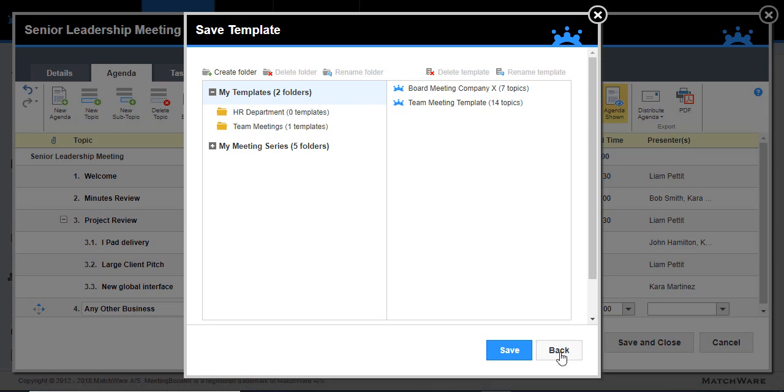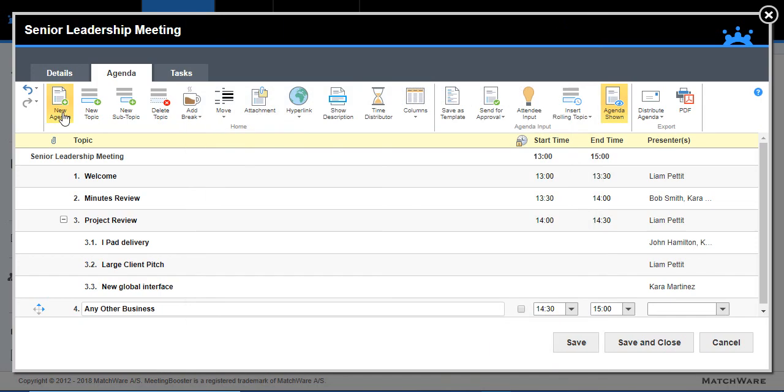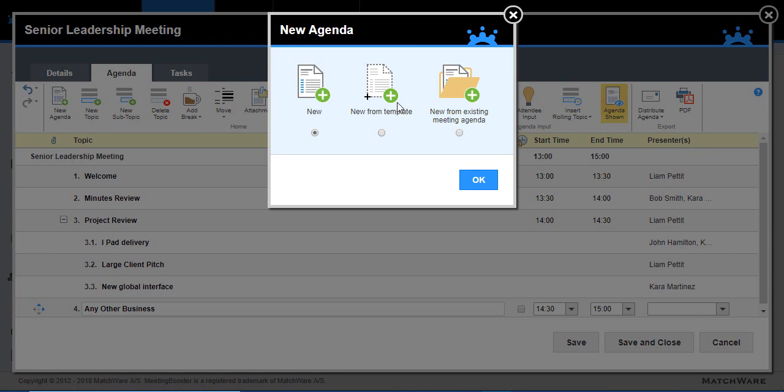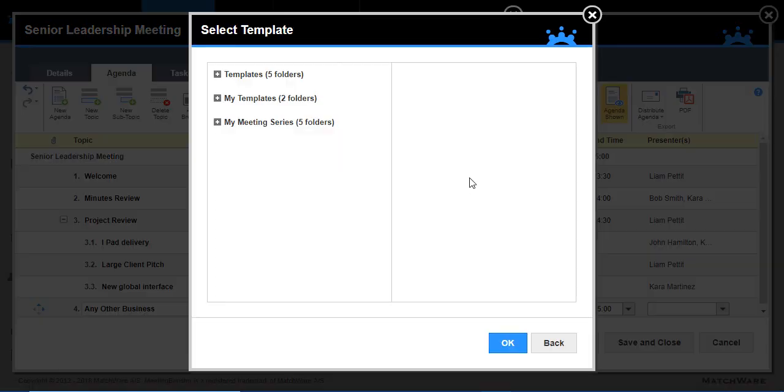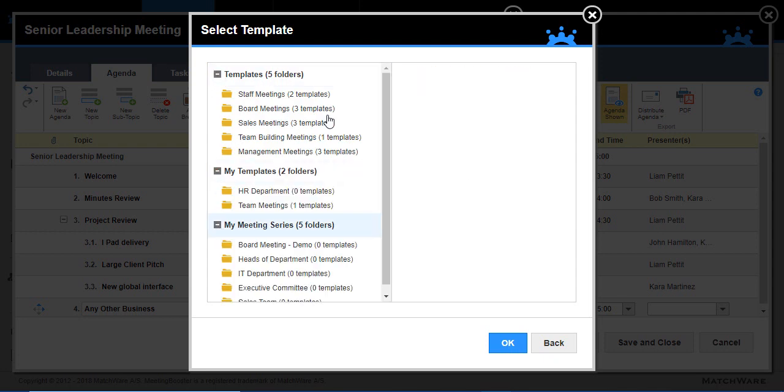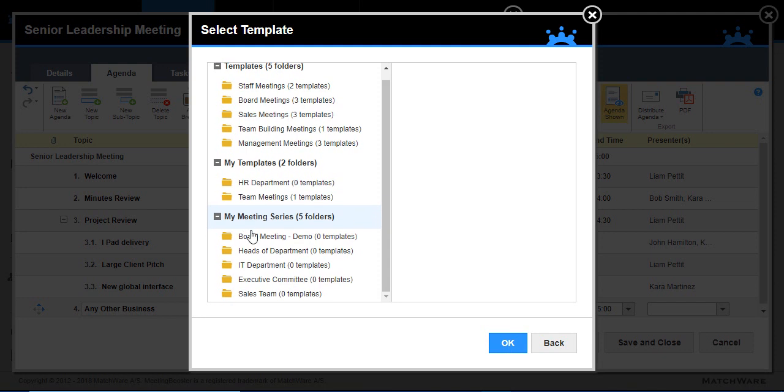That way, when you're coming to then create a new meeting by selecting the new agenda, you can simply select from one of your existing templates within the MeetingBooster system. And as you can see, that folder structure helps you to identify meeting templates as well as templates that are associated to any meeting series that you've created.